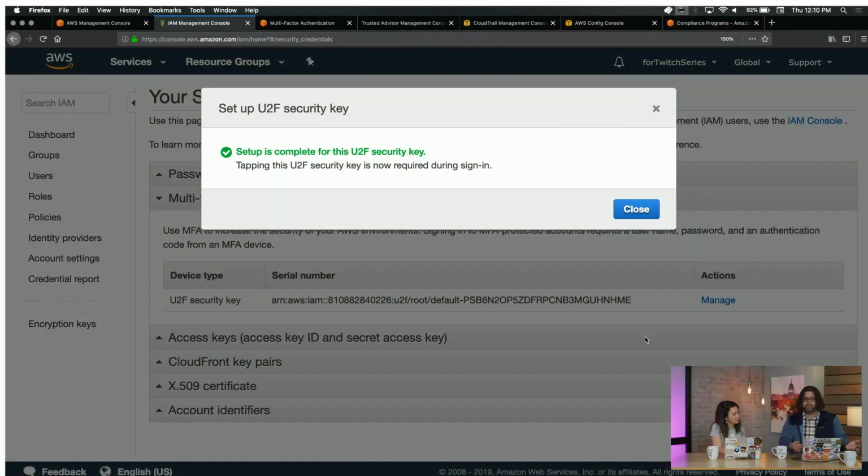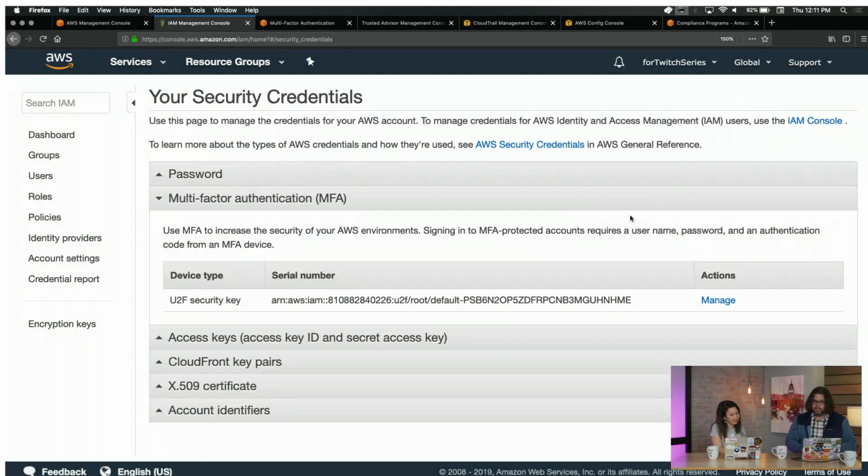So you see here on the console, I just set up my U2F security key. It is now required for signing in, which makes my account a little more secure. Now, because this is a root account, I'm going to take this and put it somewhere else.